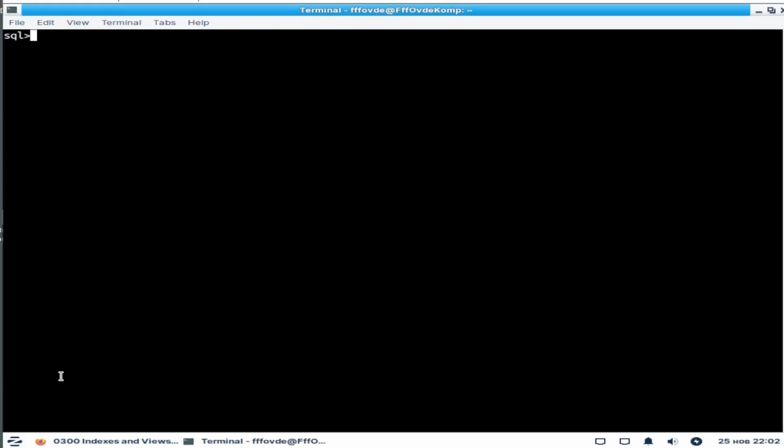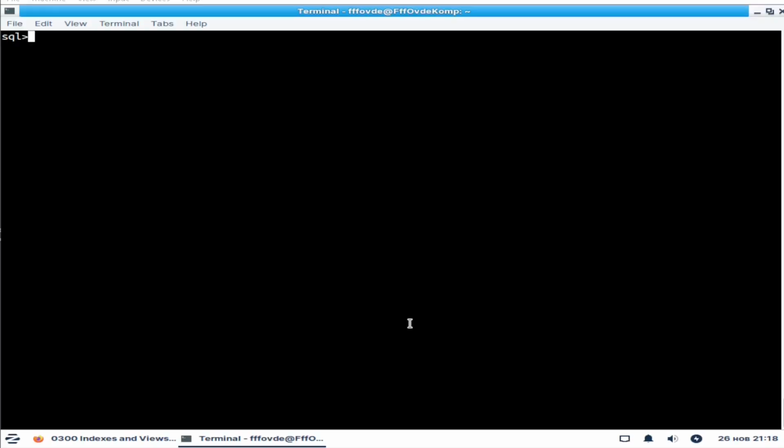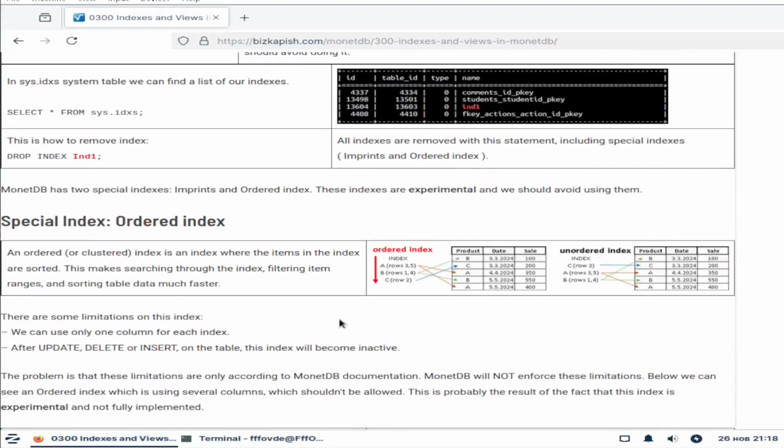I will now clean my screen. Monet supports some special indexes, but those indexes are experimental. And because they are experimental, we should avoid them. And the first one is the ordered index. Here we can see an example of an ordered index. An ordered index is special because items inside of the index are always sorted.